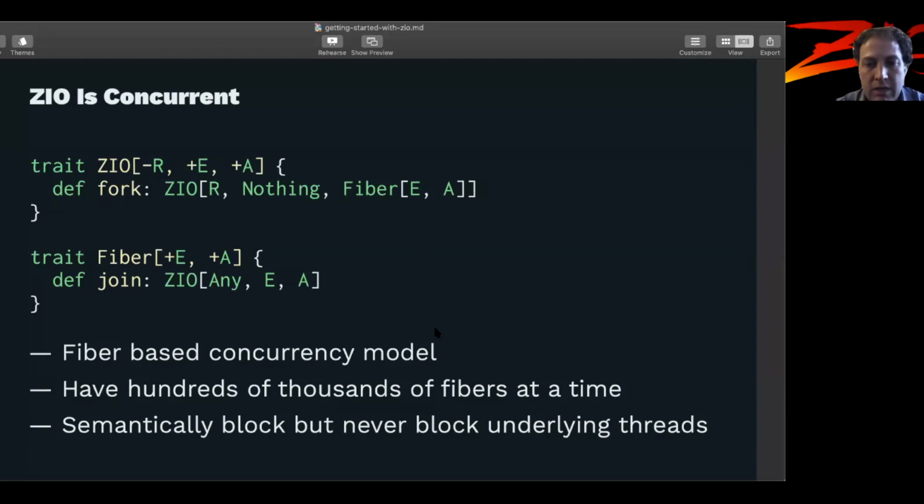And the other great thing about fibers is they semantically block, but they never block any underlying operating system threads. So when you do this join operation, your program logic is going to wait until this fiber is completed, but there's no actual thread that's blocking. And as long as there's other work to be done somewhere else in your program, all of the underlying operating system threads are going to be doing all of those other things until this is done.